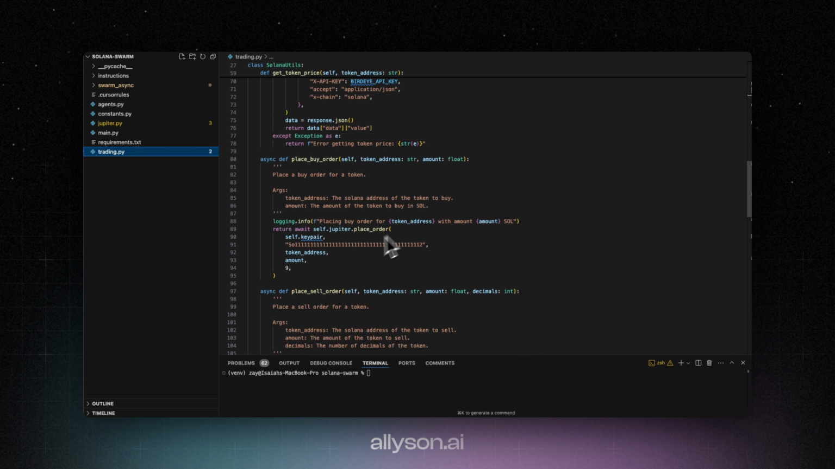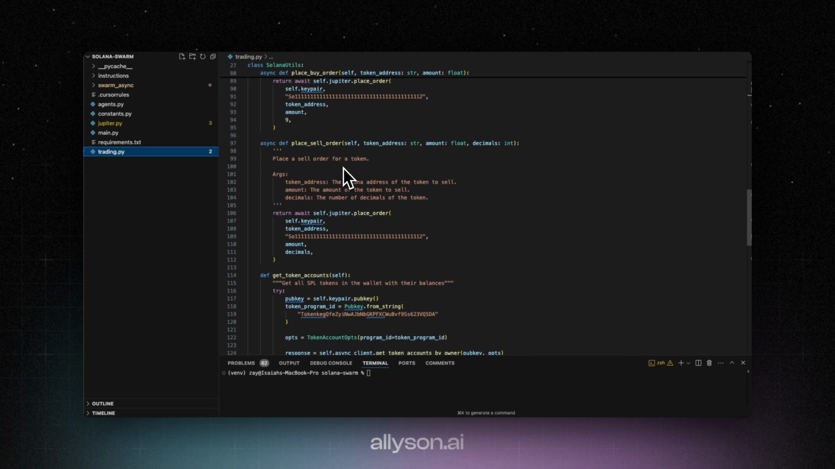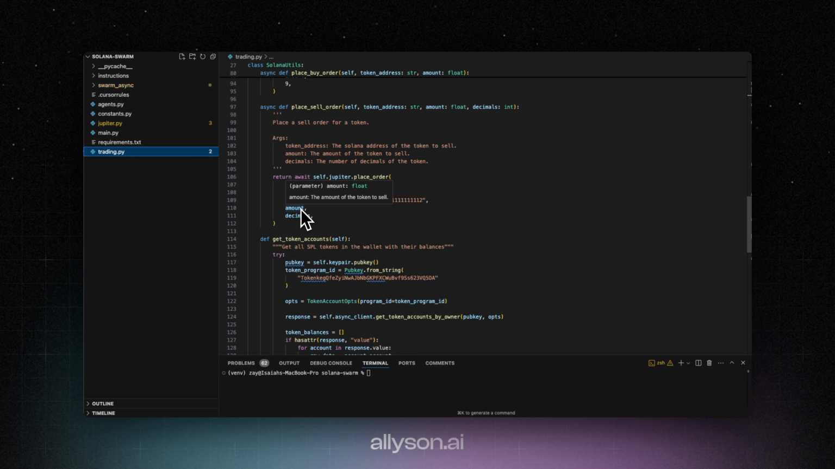And then we place a buy order through Jupyter. So we're passing in the key pair, we're passing in the token address for Solana, and then we're passing in the token address of the mint that we want to buy. And then the amount of SOL, and then this is the decimals of Solana. Then over here is the sell trade, which is the exact opposite. So our token address goes first, and then Solana is the output. And then this is the amount of tokens.